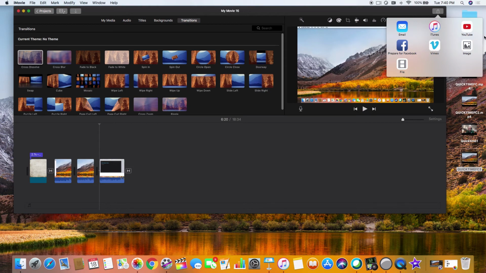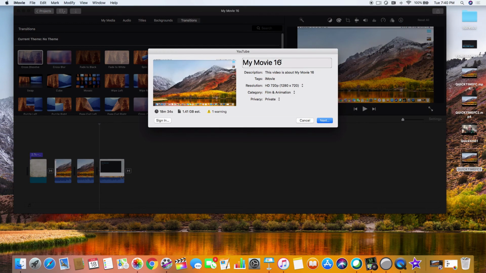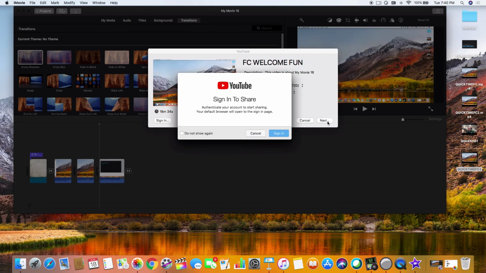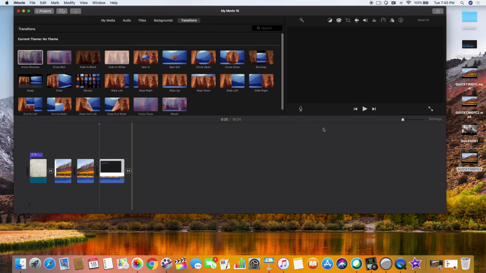So if your YouTube channel is set up, if you click it right to YouTube, it'll allow you to name the movie FC Welcome Fun, and it'll allow you to get the resolution together and then go to next, and then you'd sign into your YouTube channel, and it would allow you just to upload it to that piece right there. So that's iMovie in a few minutes, really, to be honest.